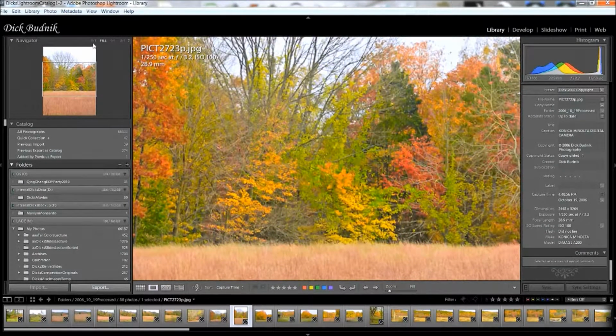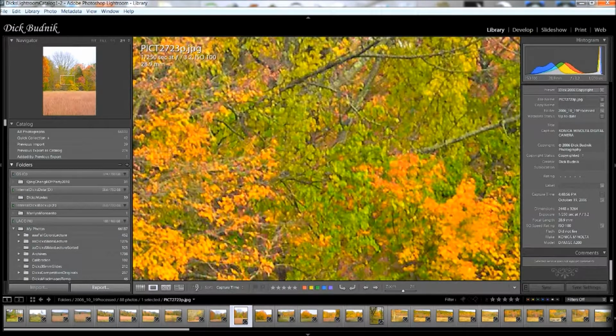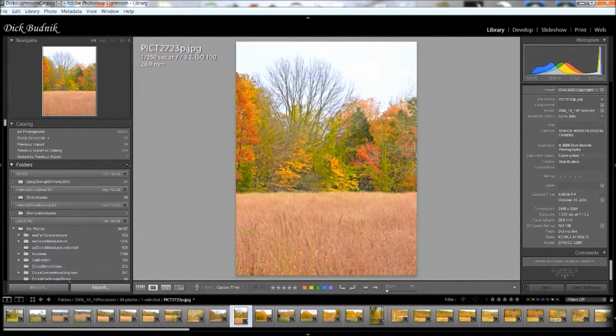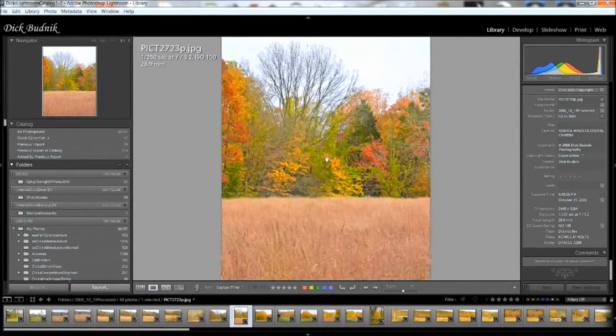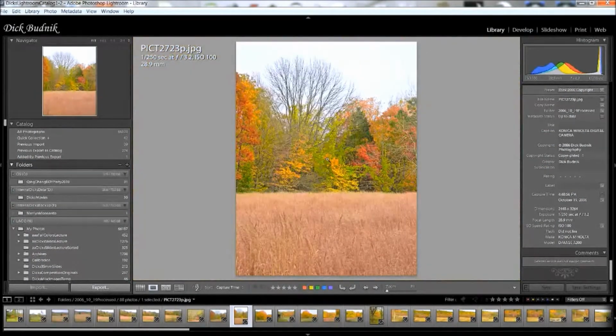It jumps back and forth between the last 2 views you used. So I generally click on the fit view where I'm looking at the entire image, and I usually click on either the 1-to-1 or the 2-to-1. I tend to use the 2-to-1 more than the other one. Now if I click back and forth, it jumps from the fit view up to the 2-to-1 view, back and forth every time you click the cursor. And I find that useful for doing a lot of work. All right, what else do we have over here?